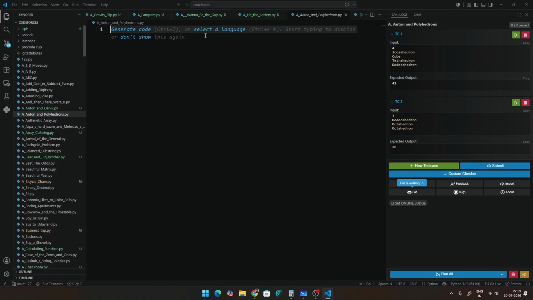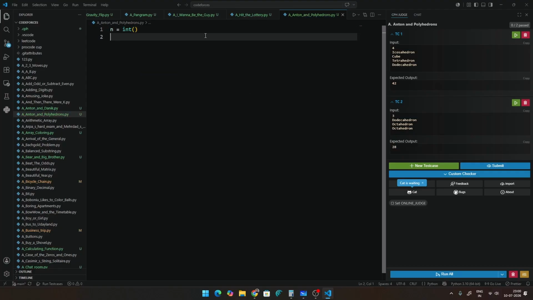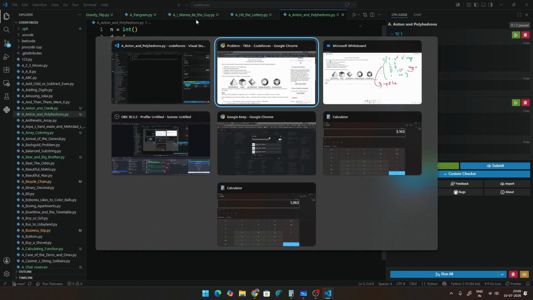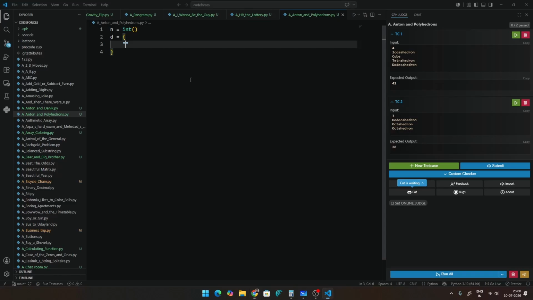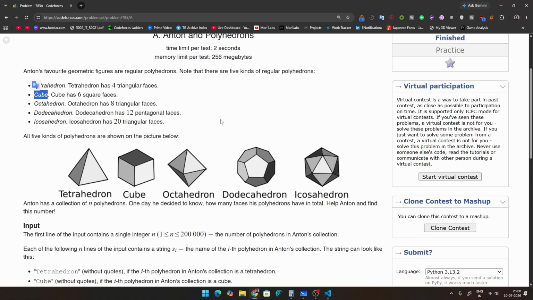Let's repeat the same thing that we did on the whiteboard. First thing I'm going to take is n as an integer input. Now the most important part is creating a dictionary, the map, and making sure that we spell all the polyhedrons correctly. So I'm just going to copy paste these values so that I'm sure I won't miss anything.